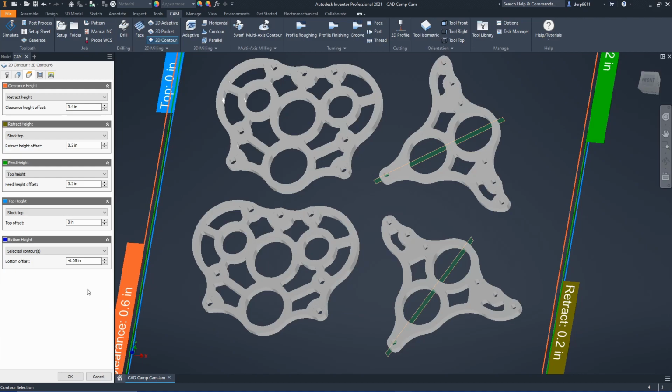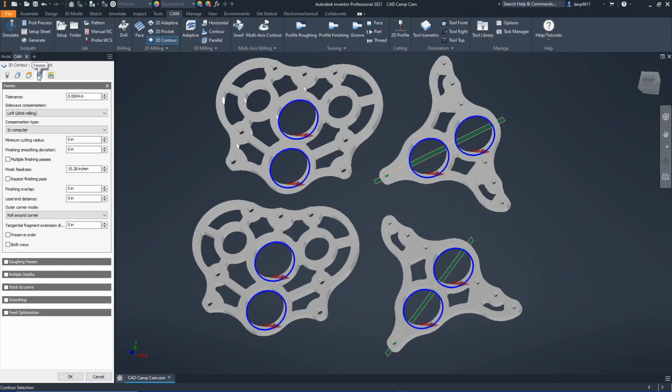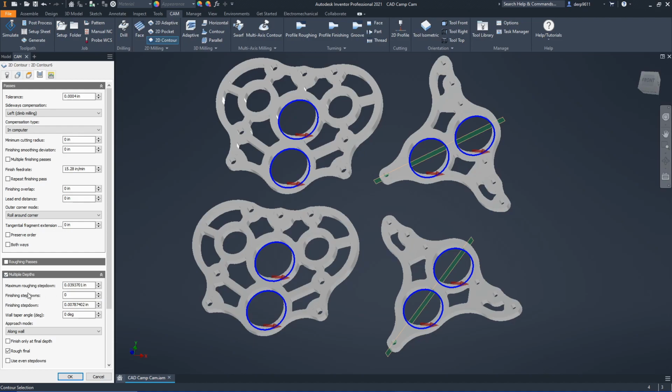Now this is for the same reason we had the breakthrough depth, but this is shifting the bottom plane down by 50 thou, which is why it needs to be negative, versus the drill, which had a breakthrough depth adding 50 thou to how far down it was going.